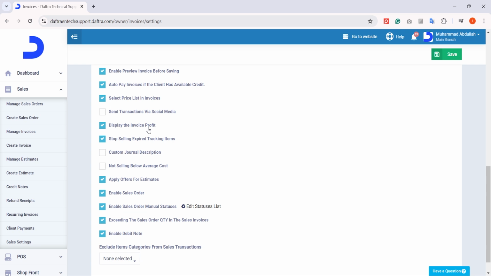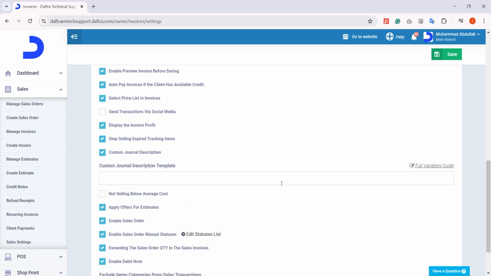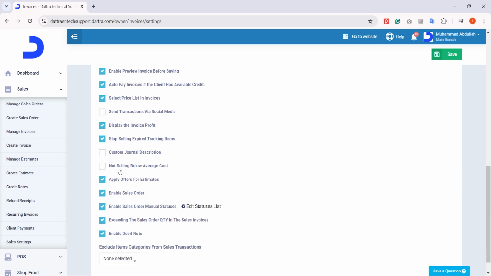For the option to stop selling expired tracking items to work, you must activate tracking by expiry date when adding products. You can customize a journal description according to your needs by manually entering the description in this field. By activating the option not to sell below average cost, the lowest selling price will be greater than or equal to the average cost price. Regarding the option to apply offers for estimates, you will be able to apply discount offers on the items while creating estimates.